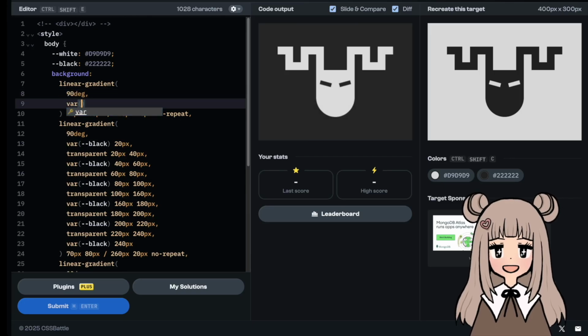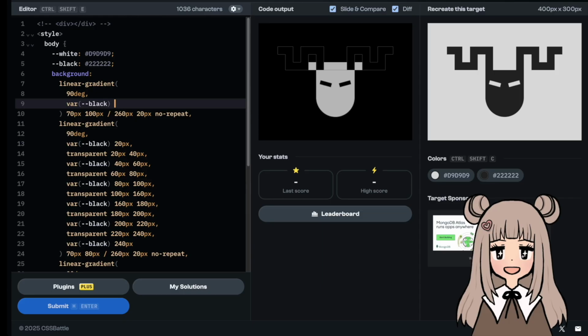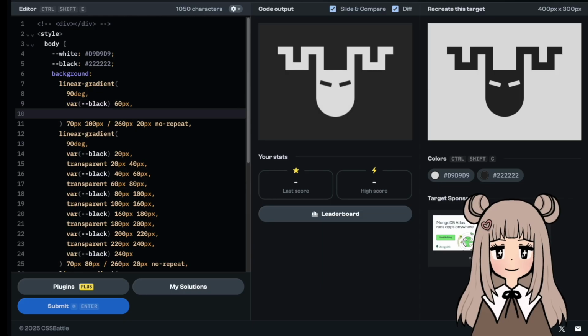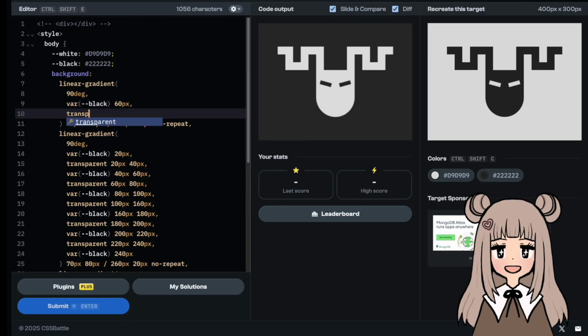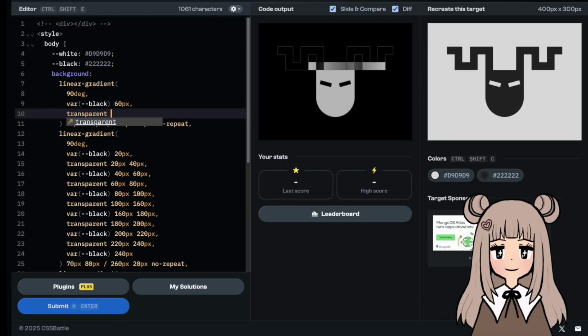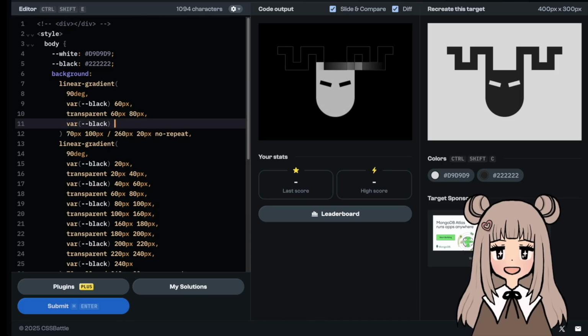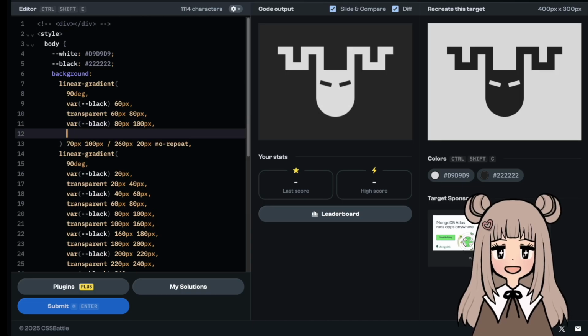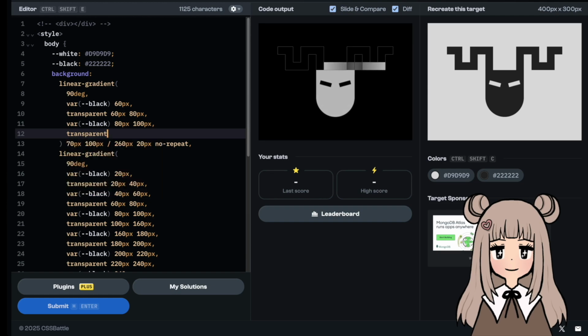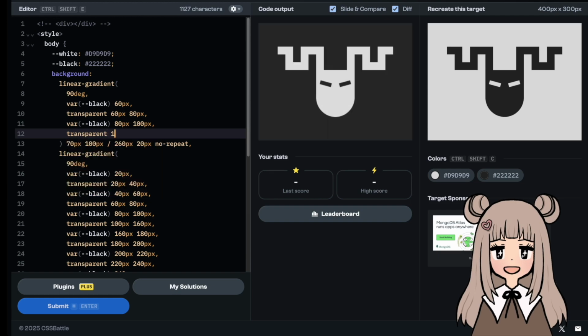Let's plot var black, and this first section will be 60 pixels, so that's what we'll plot. And the next bit is transparent, starting at 60 pixels. That will be 20 in width, so we can plot 80 pixels. var black again to create another square, so that's 80 pixels to 100. And then again, we're at the gap above the Medusa's head, so that's 100 to 160.